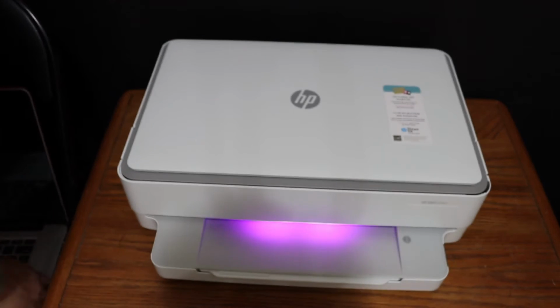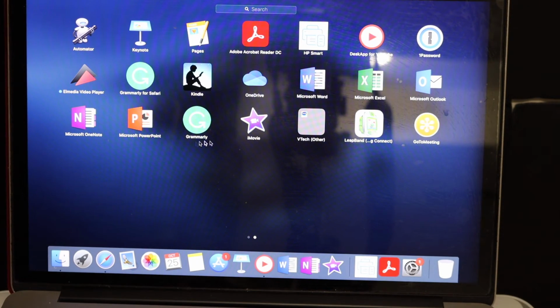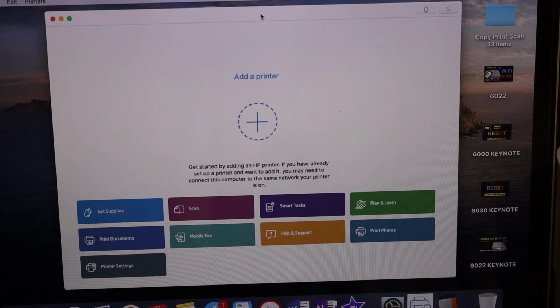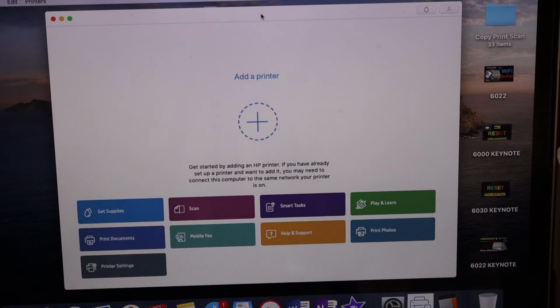Now go to your MacBook and download the HP Smart app. You can download it from the App Store and open this app. Once you open the app, you will see the plus button here, also the add printer, and we just have to click it here.